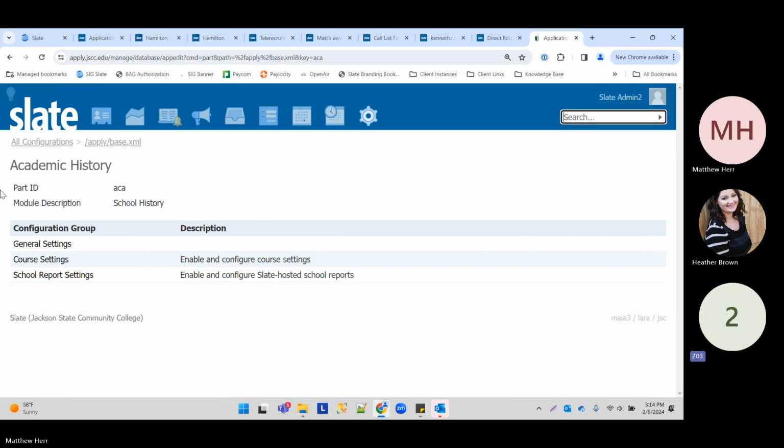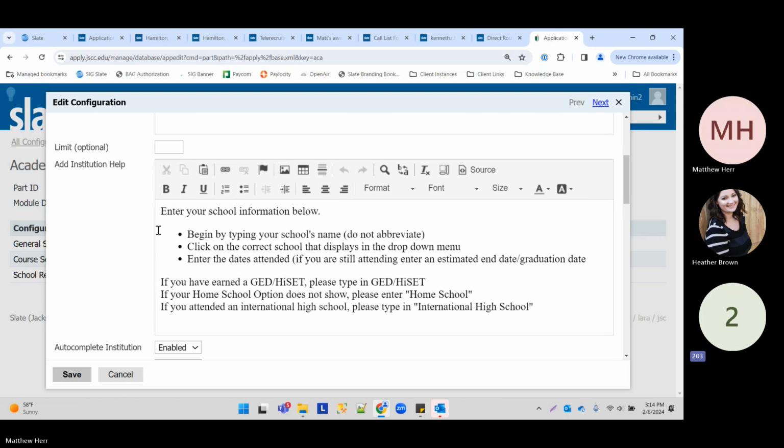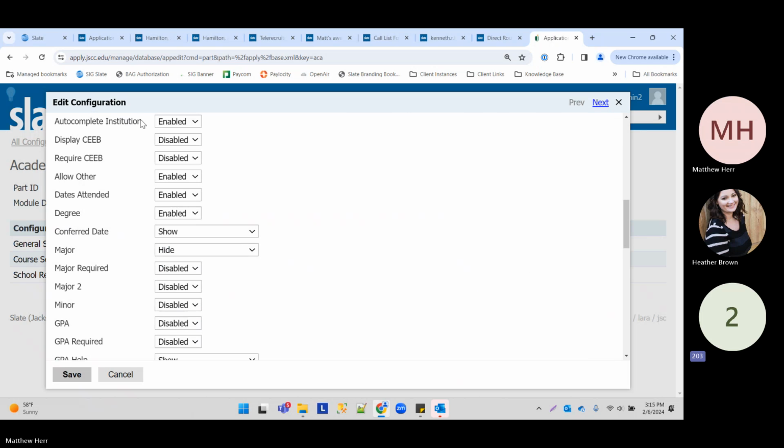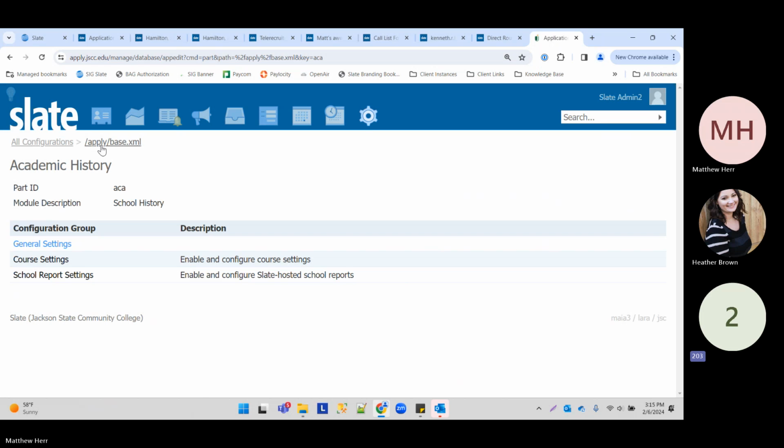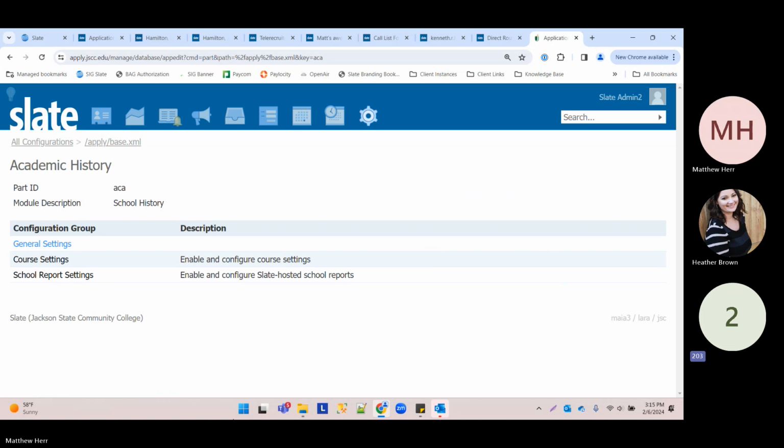If I were to go to the ACA page here, technically the only thing I can really change, because it's a delivered page, is my instructions, some additional help, and show and hide certain fields. If I were to build a custom form, I have full reign. Anything I can build in a form, I can put on that form.